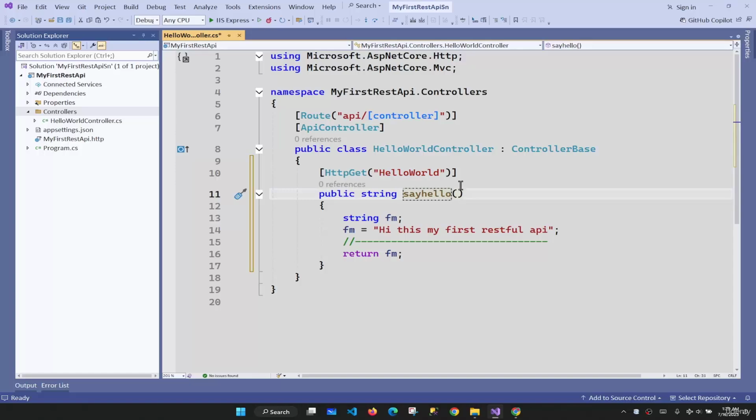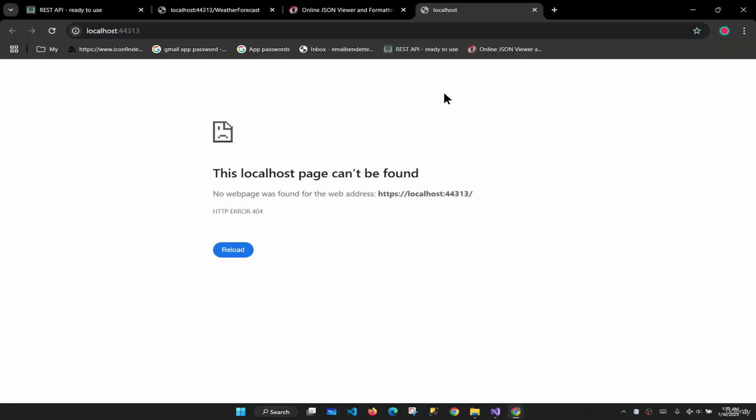But if you wanna run, you need to use this line of the code. So come over here and hello world. Let's select the same name for the HTTP get and also for the method name over here, or the action name. Now let's save everything, build the website, and let's see the result. So I got this error. This local page can't be found.